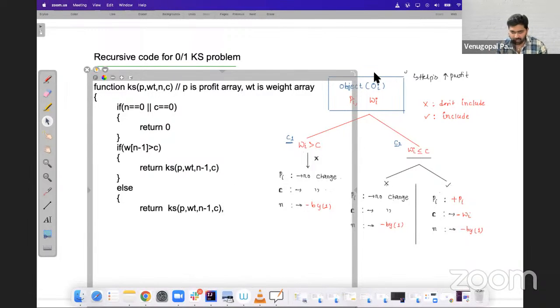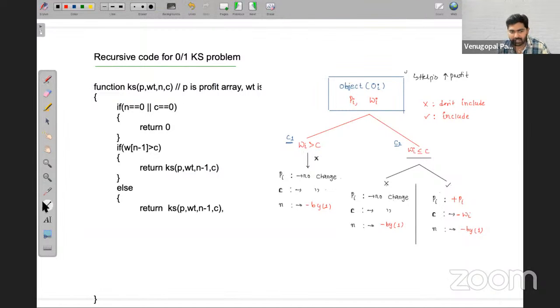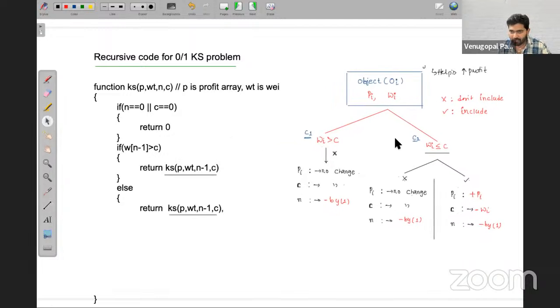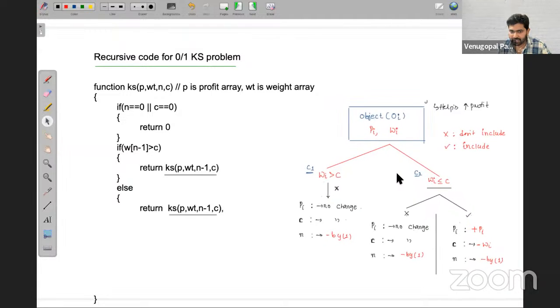Now listen carefully. If you understood this, then almost the story is over. 80% is completed. If you understood this, okay, this is don't take. This is also don't take. But if I take, I will get some profit. If I take, I will get that profit. Correct? So if I take, I will get some profit.